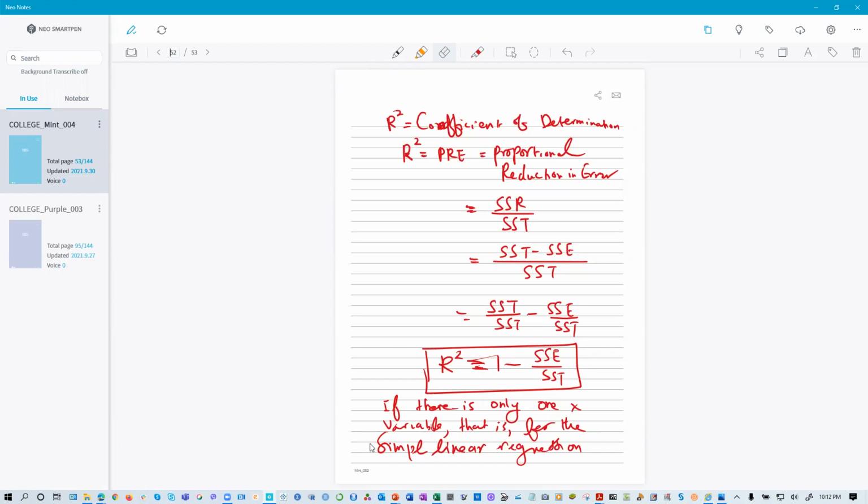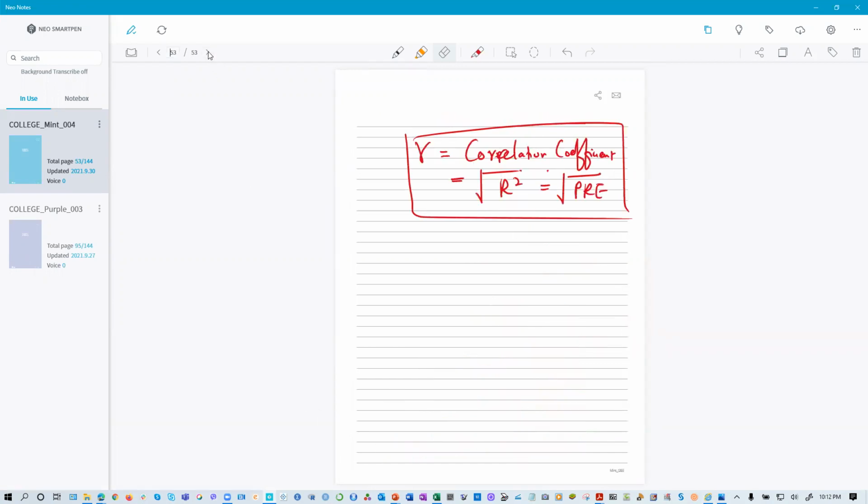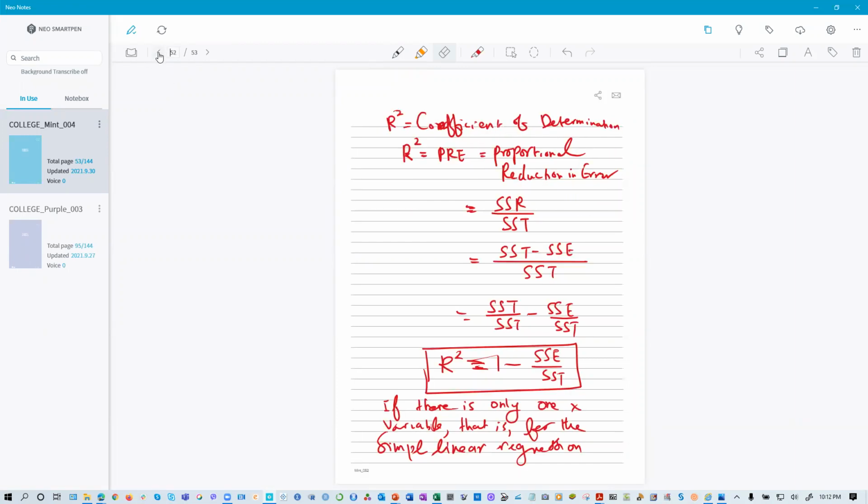So as in simple regression, that should be the correlation coefficient. That's if it is the simple one. If it comes to many variables, that's not the case. Then it's going to change and do different things. Then let's look at this one.